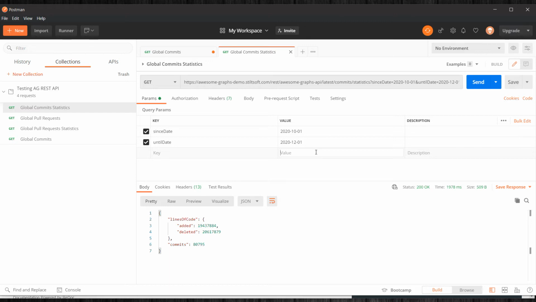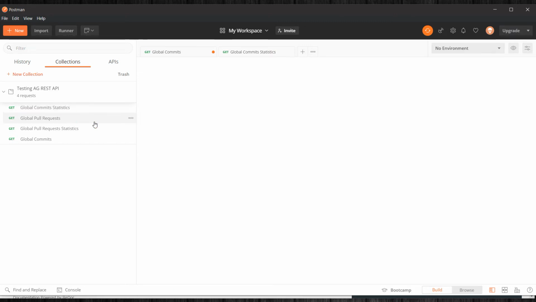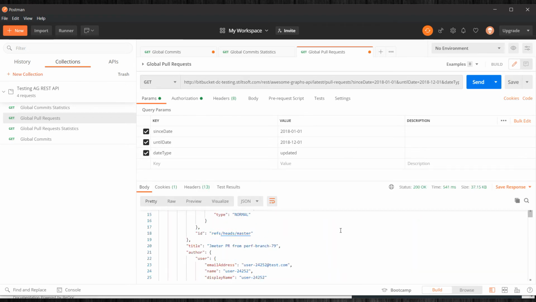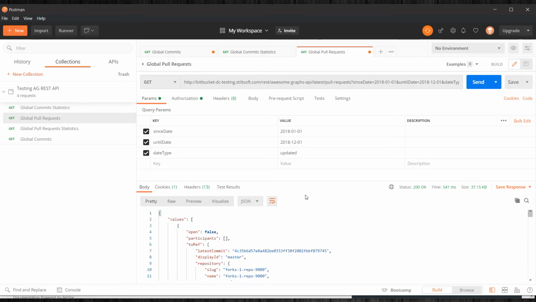Now let me demonstrate one more example with pull requests. As you can see, it already has since date and until date stated, but here's the thing. For pull requests, you can also choose what date is used for filtering with the date type parameter. So if we set it to updated, it will only return the pull requests that were updated during the period. By default, it's set to created. So click, and here's the list of the pull requests updated during this period.